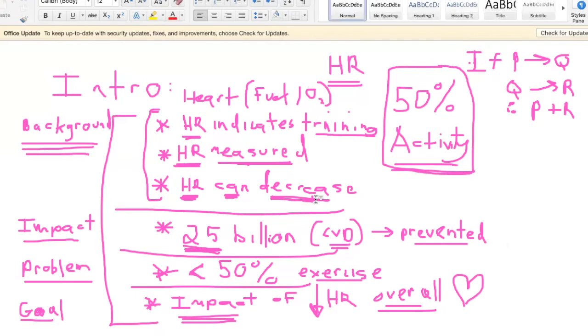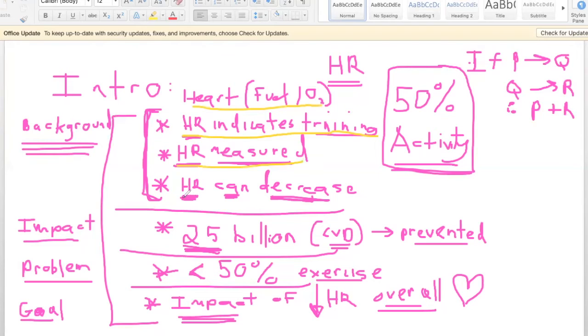All right, so after the introduction, we're going to take these 3 sentences here, and eventually I'm going to have to erase what's on the screen. Just for the example of this, I actually have four sentences. The first says the heart fuels the body with oxygen and carbohydrate. A lower resting heart rate indicates training status. Heart rate is easily measured, and it can decrease with aerobic training. So there's 4 sentences.